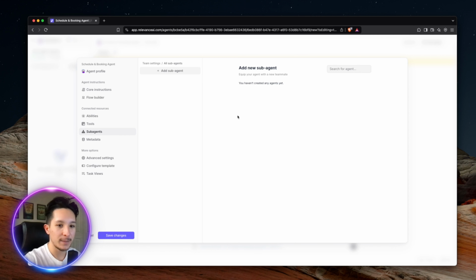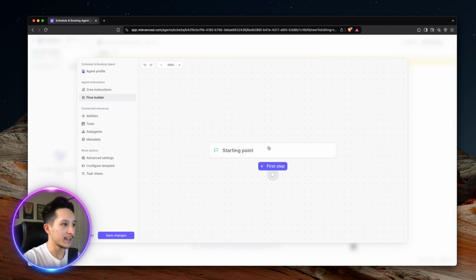And although this isn't actually part of this particular case, I thought it would be interesting to mention that this is possible. Now the other interesting one here is Flow Builder, which actually allows you to clarify the steps that this agent would go through.